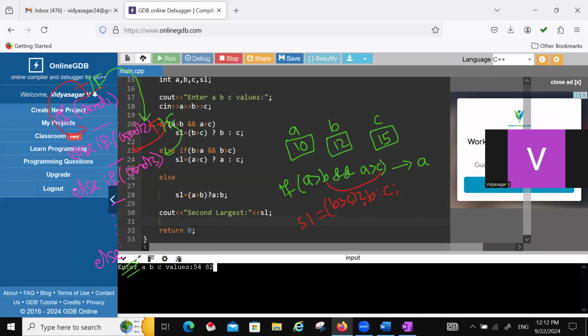Random 7. So here the first largest is 82 and the second largest is 54. So in this way you can find it.